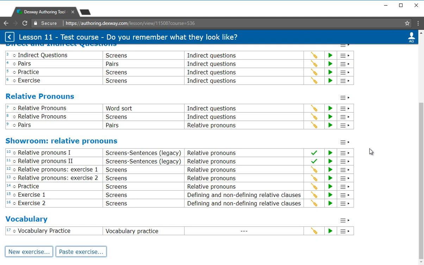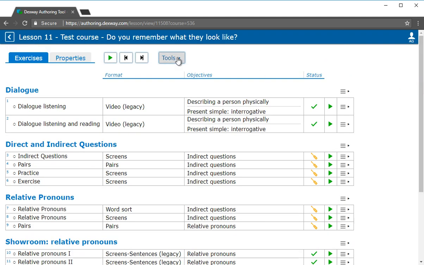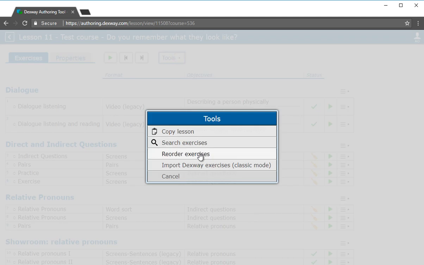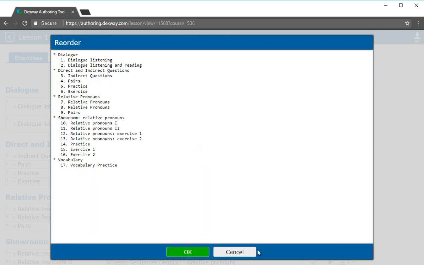In addition, we can also change the order of the exercises in the lesson from the settings button of an exercise or from the Tools Reorder Exercises option. This last option shows a kind of text editor from which we can reorder the exercises freely in the way we want, in addition to creating, eliminating, or modifying the different chapters of the lesson.